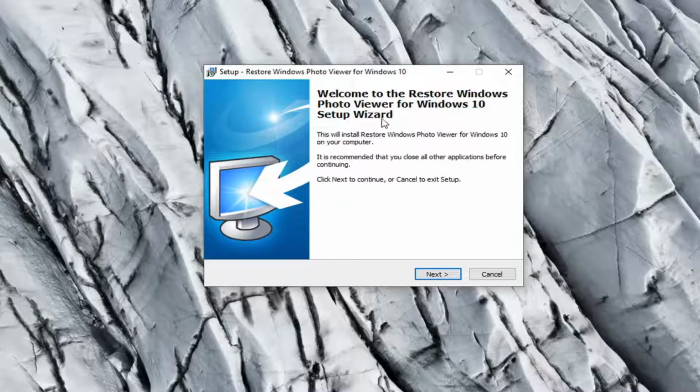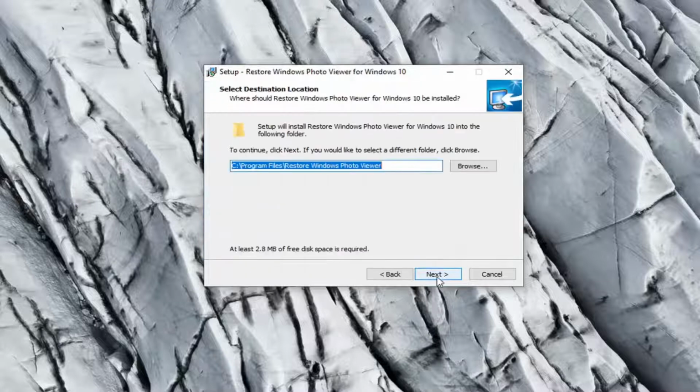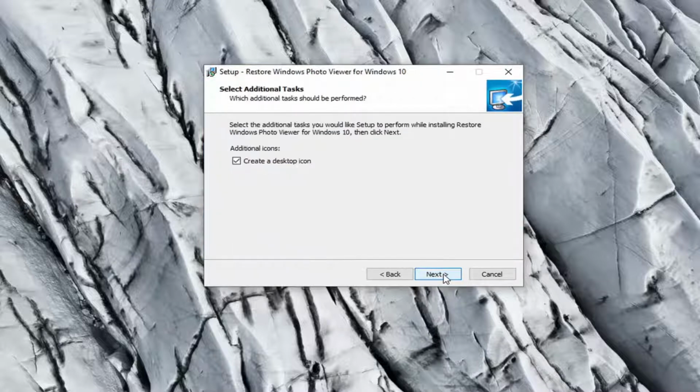But anyway, welcome to the Restore Windows Photo Viewer for Windows 10 Setup Wizard. This will install Restore Windows Photo Viewer for Windows 10 on your computer. It's recommended you close all other applications before continuing. Click Next to continue or Cancel to exit setup. Go ahead and select Next. Select Next again. Just keep going next.